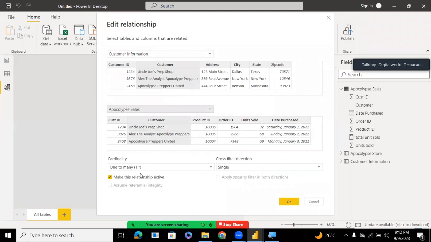If I'm creating a relationship between these two tables, I am always going to get either many to one or one to many, depending on the tables you are selecting. If I select the customer information first, which has no duplicate value in the column used to match the two tables, we are going to get one. Then I select the second one, the apocalypse table, which has duplicate values, and we are going to get many.